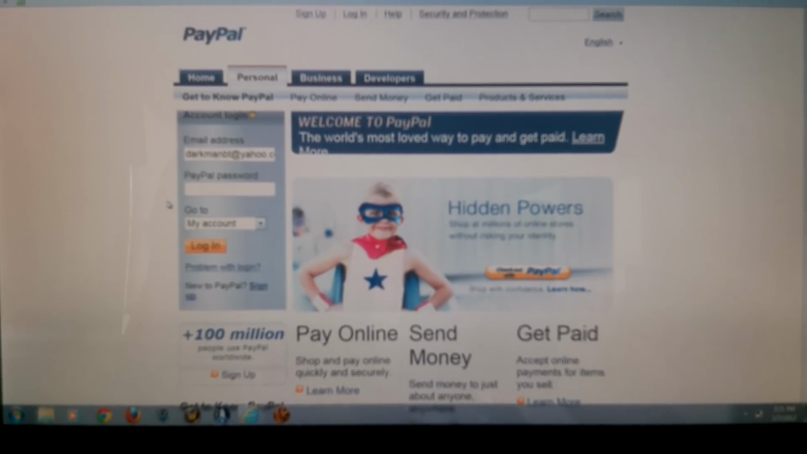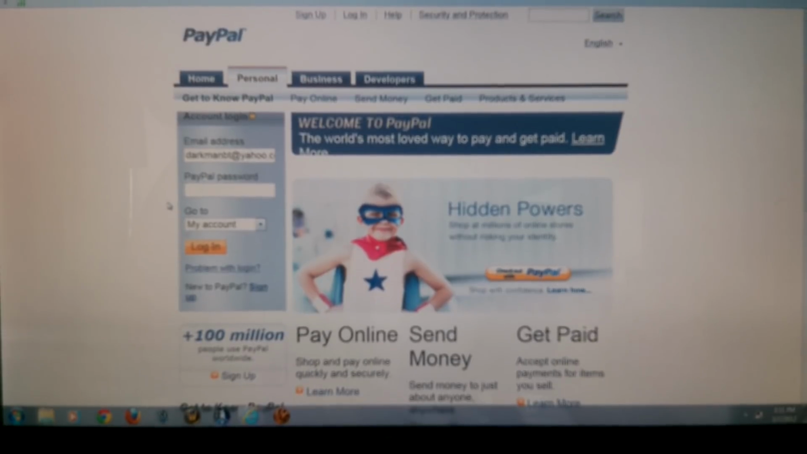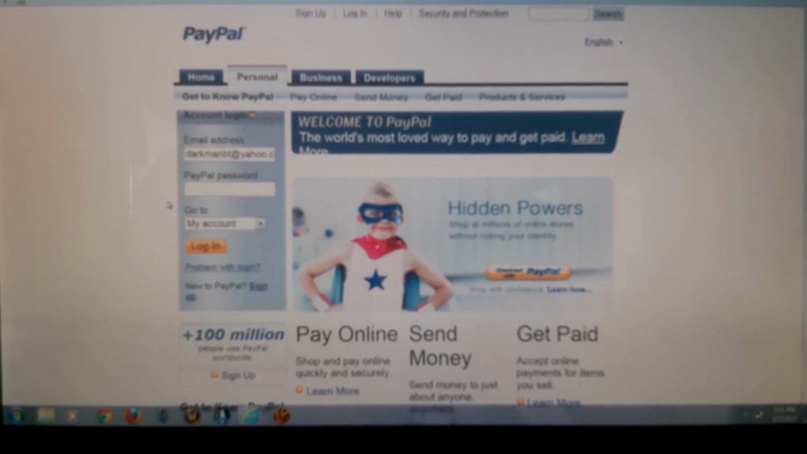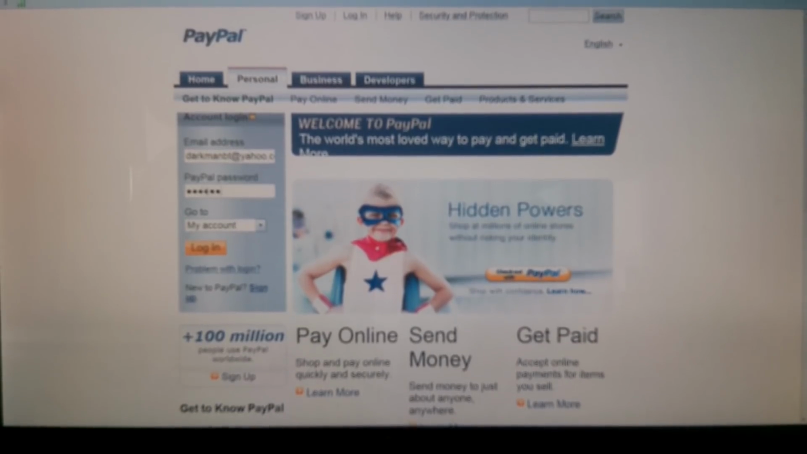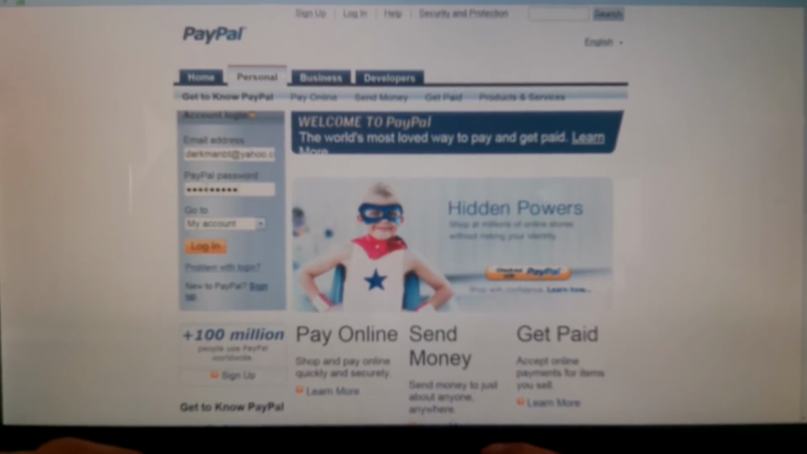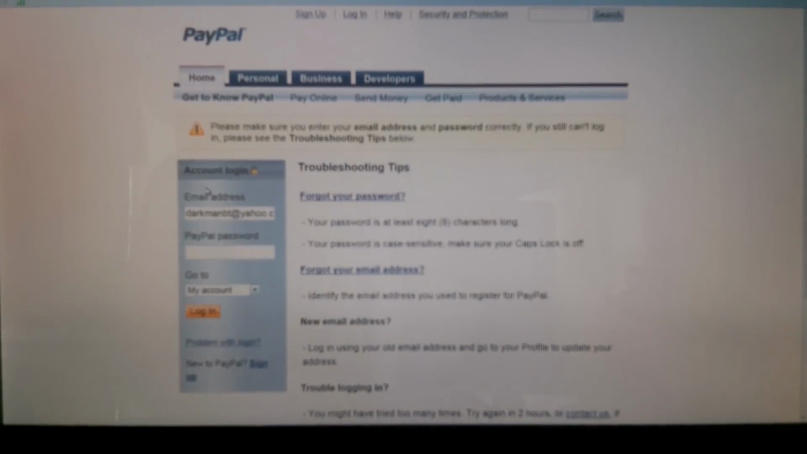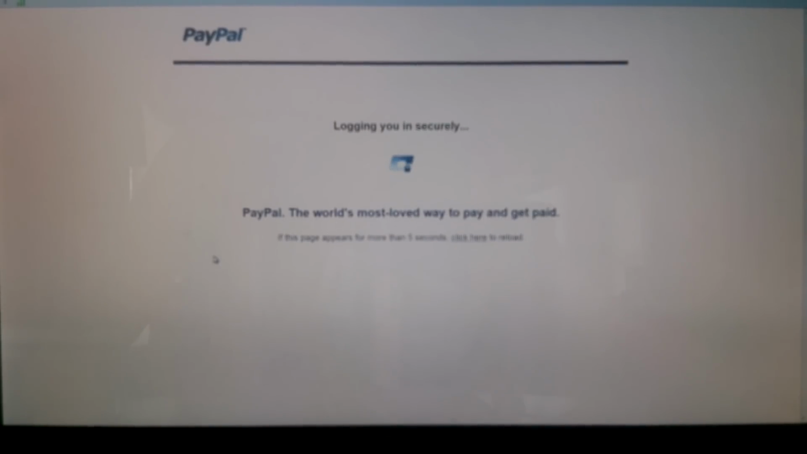Anyway, I'm going to just kind of go ahead and get started here. This is PayPal's login screen, so I'm going to log in here. Sorry about the shaky camera. Okay, so now it's logging in.